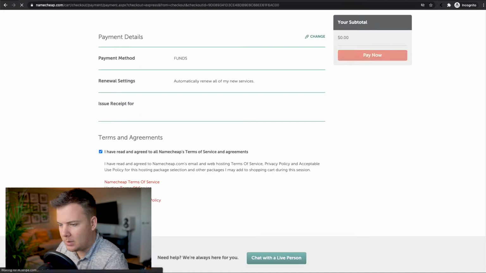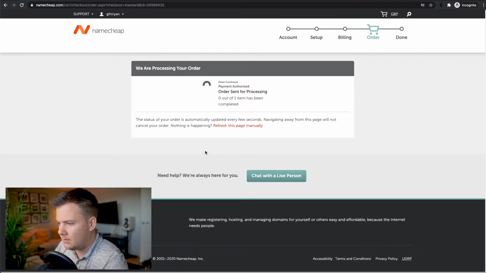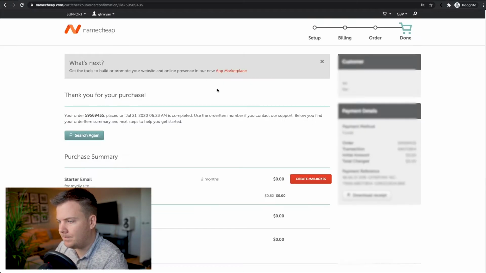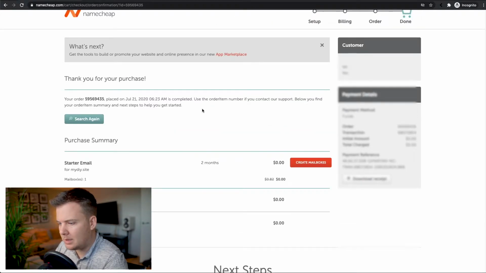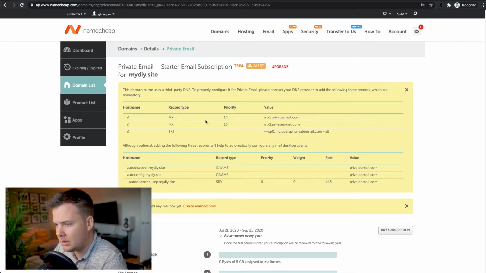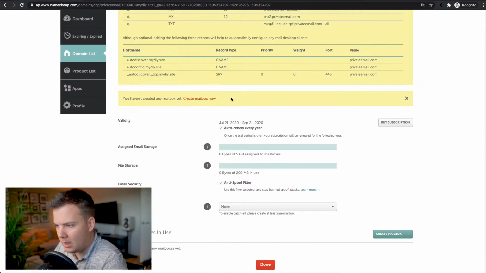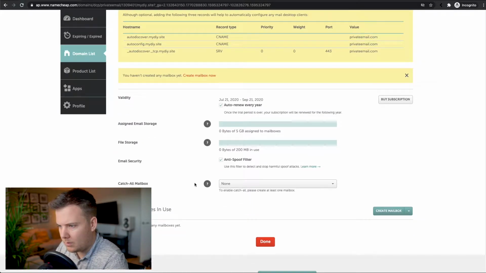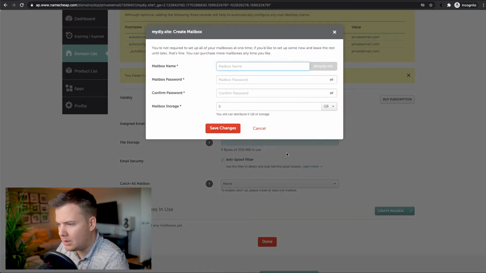So I've read the terms and conditions, of course. That's just processing the order now. So that's pretty simple. There's the starter email added to my site. Now on the right hand side, I can click create mailboxes. So I'm going to click create mailbox. Don't worry about any of this, this will be all done for you.